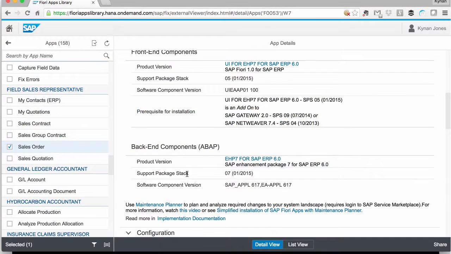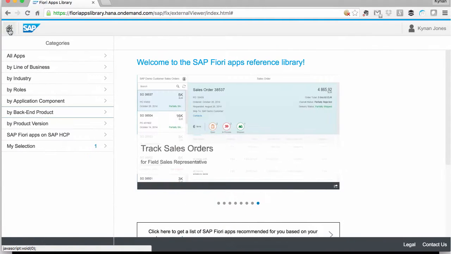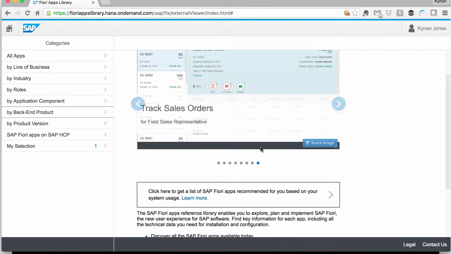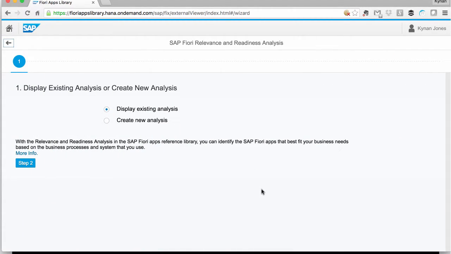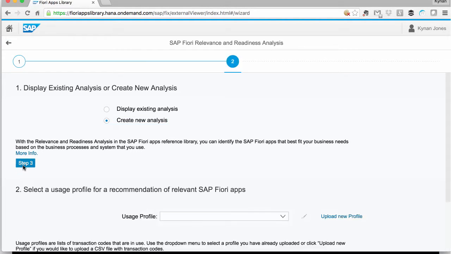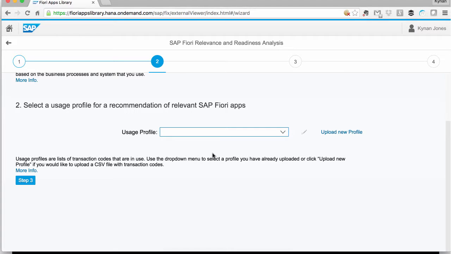So this is launched from our Fiori App library. So it's a wizard that we run to get us the details. So we can create a new analysis process. Now, the details of the transactions we use, we've downloaded to a spreadsheet, and we can upload it here. In this case, we'll use the sample.